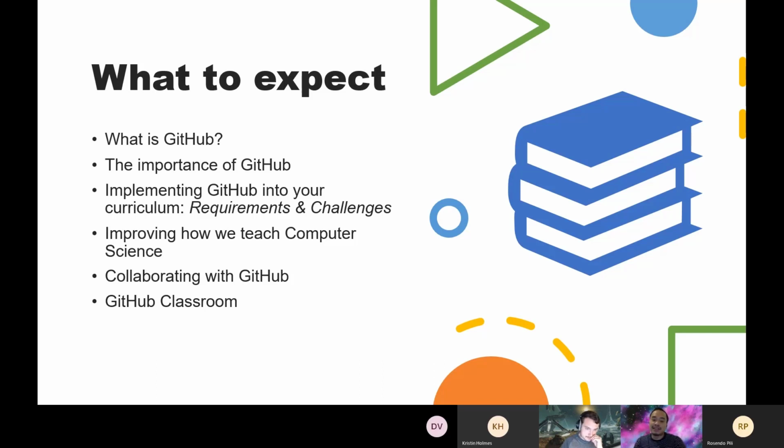From there, we'll be discussing the implementation of GitHub into your curriculum. If you are an educator, this is probably something that you are wondering yourself. What are the requirements? What are the challenges? And at the same time, we want to show you how the implementation of GitHub can ultimately improve the way we teach subjects like computer science. It's something that can definitely be used within the classroom setting. And yes, in that section, we're just going to be covering how you can do that as a teacher yourself. Next, we'll be covering how we improve the way we teach subjects like computer science.